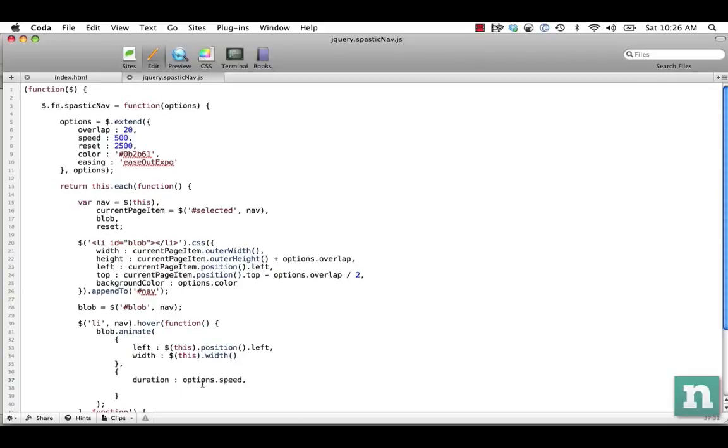Options.speed. The next option is going to be the easing. Once again, thanks to jQuery UI. We're going to use ease out expo, which speeds up and then slowly slows down as it gets there. So options.easing. And queue is false, and that means I don't want the animations to queue up.